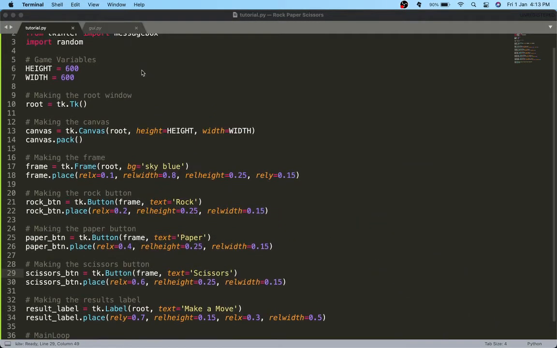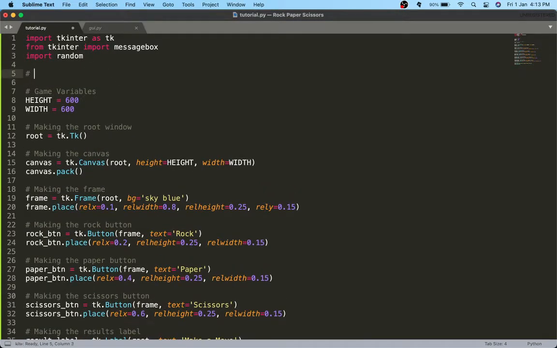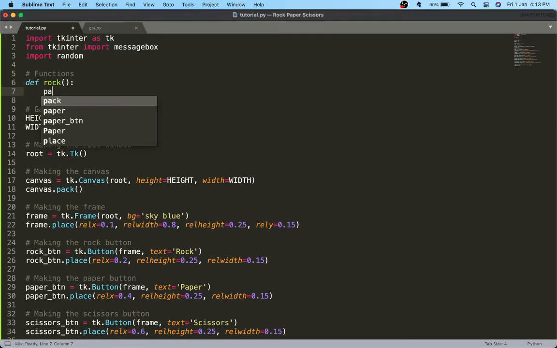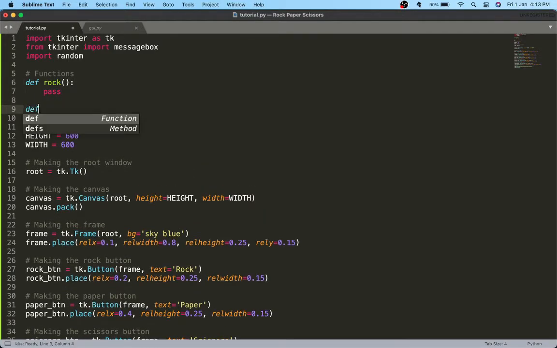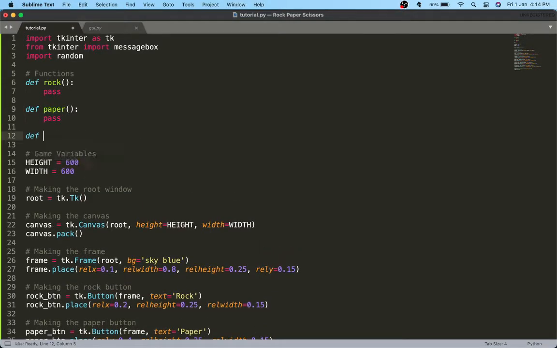So now what we're going to be doing is specifying the functions. Let's do that. We're going to make a variable over here for functions. So the first function will be rock. For now I'm just going to pass it, don't worry. The second function will be paper. For now I'm just going to pass it, don't worry. The third function will be scissors.